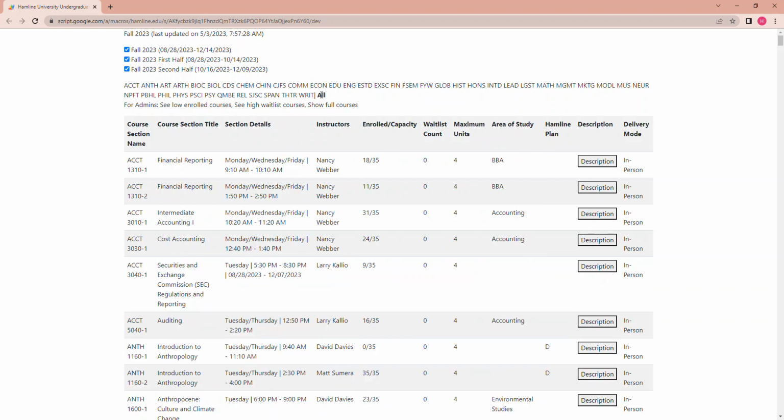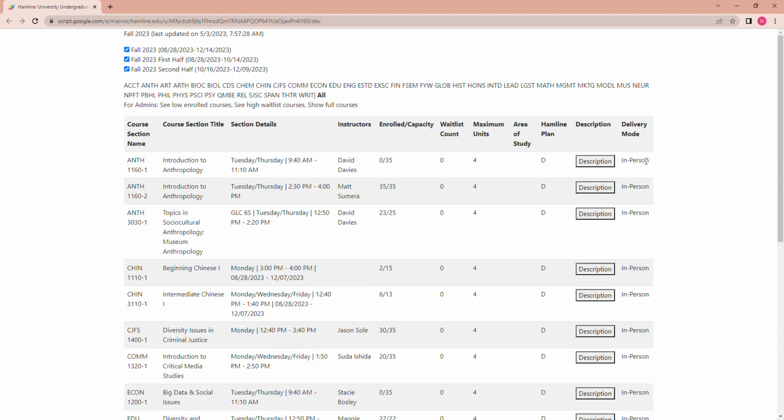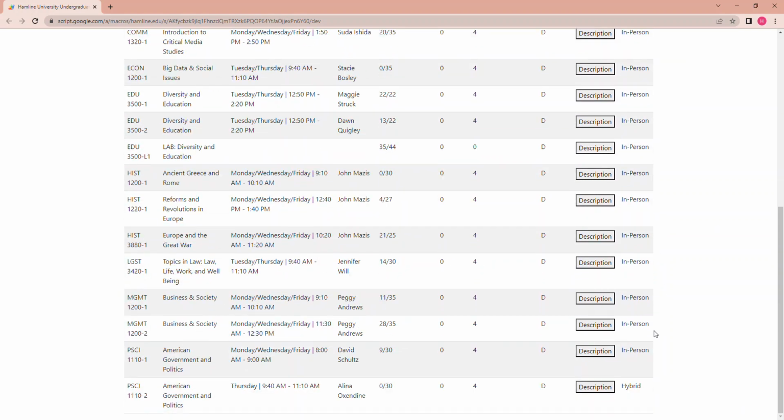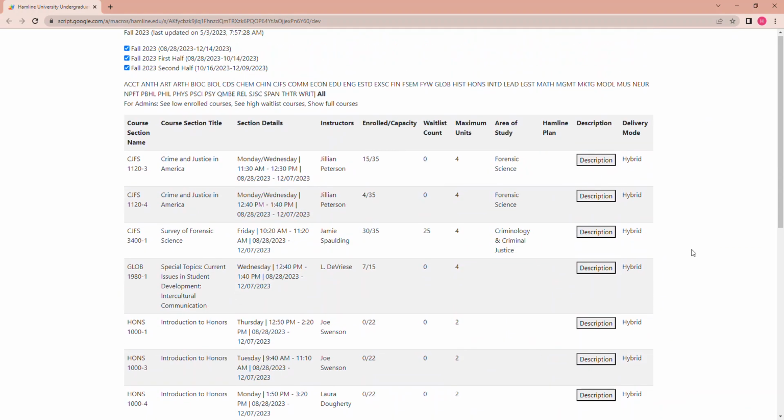Let me go back to click showing all, so I can find a Hamline plan. So if you click on the D, you'll see all the D courses. The delivery mode is clickable. So if you wanted to see, well, here's a hybrid. All the hybrids, you can click on the hybrid.